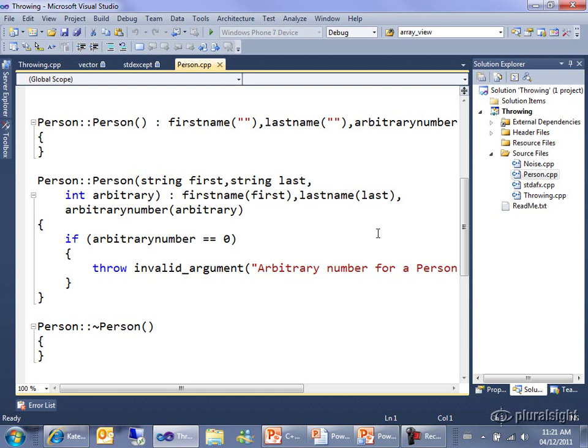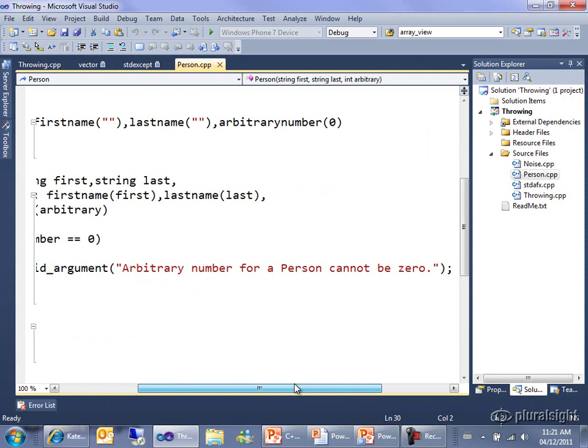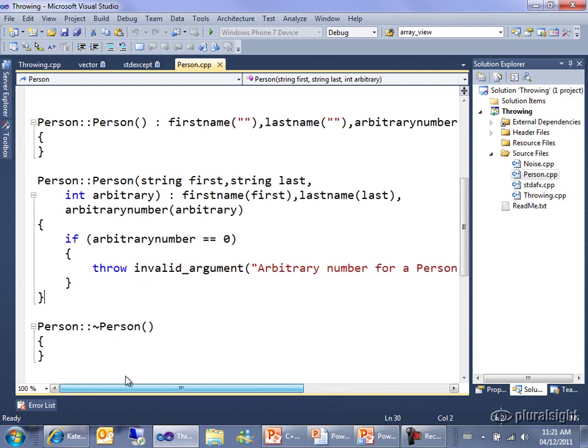I take first name, last name, and arbitrary number and save them into my variables, but I've added a body to the constructor. And in this body, I test to see if the arbitrary number is 0, and if it is, I throw an exception. Now, in order to be able to throw this exception, I need to include standard except, and I'm throwing the invalid argument exception, which inherits from the exception class. And the constructor for this exception, like all of them, takes a string, and I'm passing in this one: arbitrary number for a person cannot be 0.